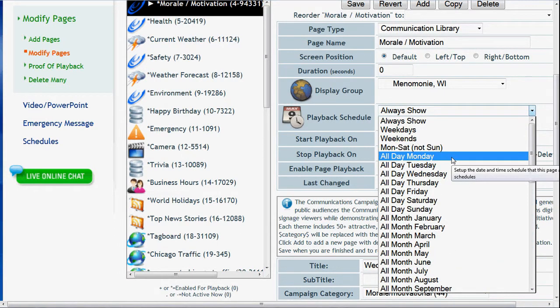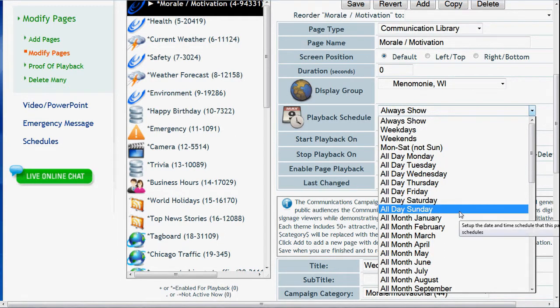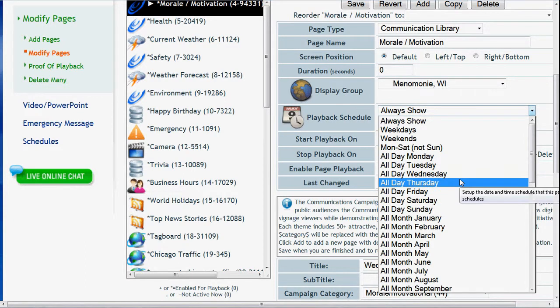Let's say, for example, that you had a restaurant menu. What you'd want to do is put your menu for each individual day. So you would create a new page for Monday's menu, another page for Tuesday's menu, and so on throughout the week. And you would set the playback schedule to the appropriate day of the week. And the system will automatically select that page when the appropriate day hits.